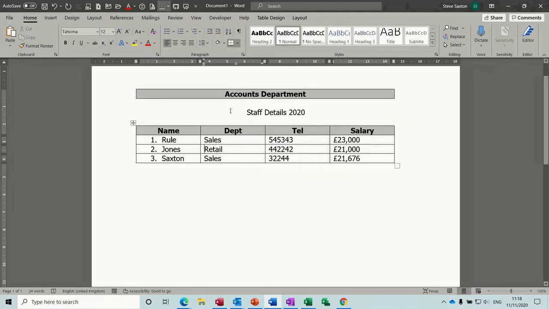So for me to utilize that tab, I would have to do Control and tab, and it will go there, and then tab again after that. Just tab on its own, it will carry on going to the next cell as you'd expect.